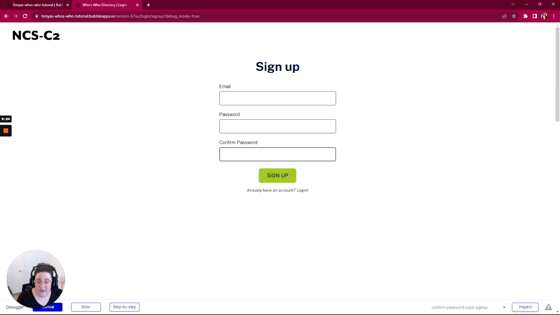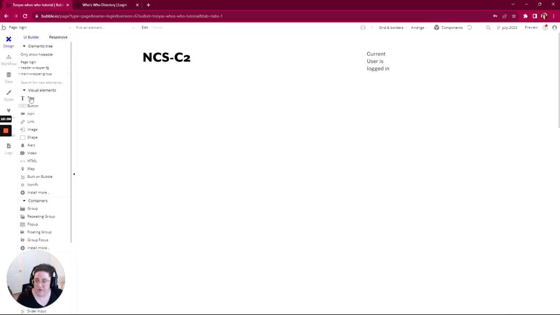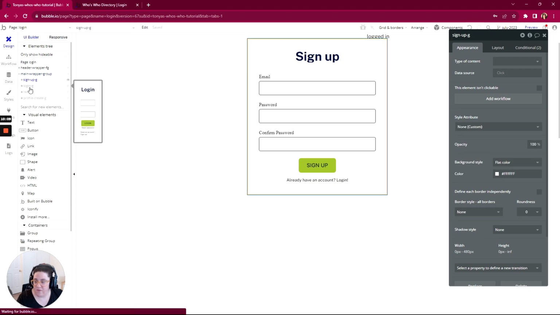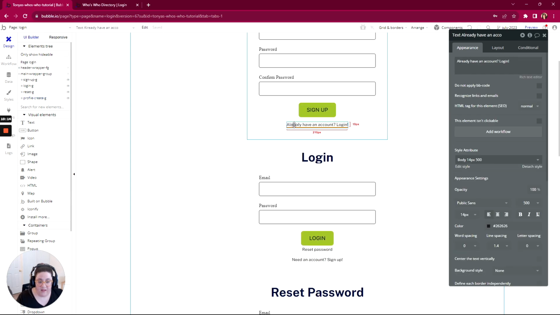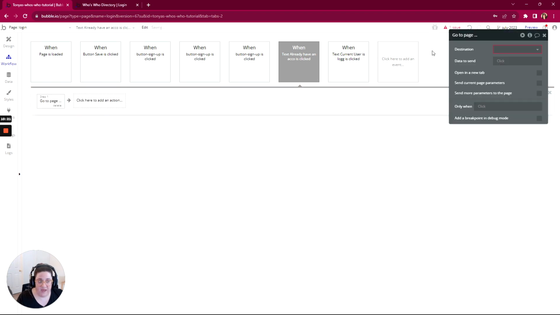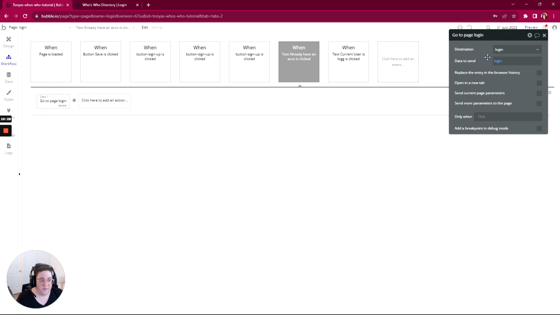And now once I'm on the page, I need to make these options of already have an account, go to the login, and so forth. So that's what we'll do next. So now I'm going to come into my main wrapper group. I'm going to click on my different groups. So when I click on already have an account, log in, I'm going to add a workflow here, and we're going to use the navigate, go to page. It'll be the page login. And we'll just type login.